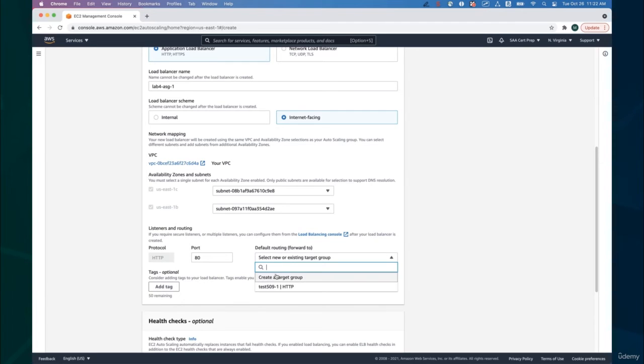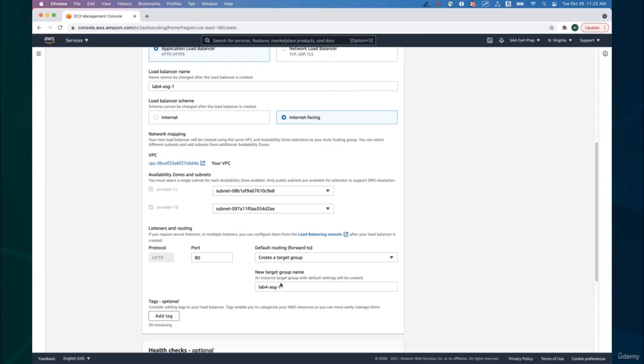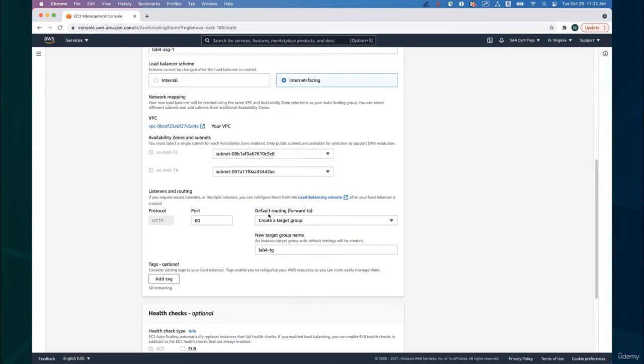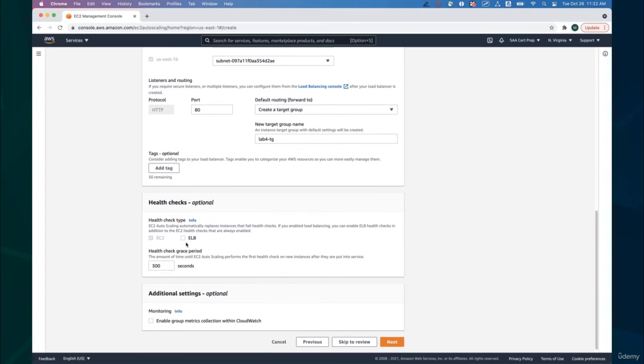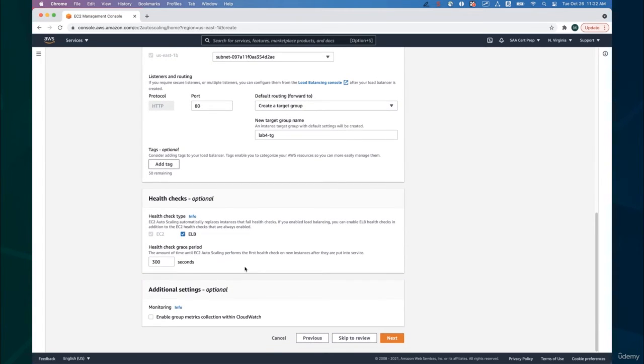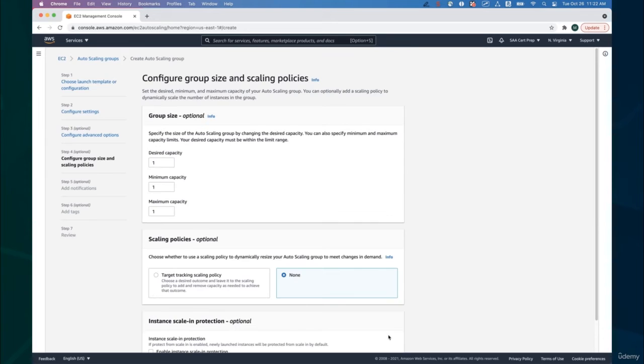And then we want to click create target group, and then we can give this one a name here. I'm going to name this target group. And that will actually create the load balancer and the target group once we've created the auto scaling group. And then down here, I'm going to also check the box for ELB health checks. And then I'm going to go ahead and click next.